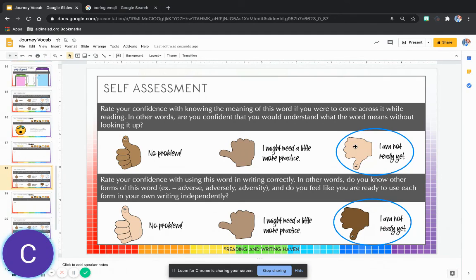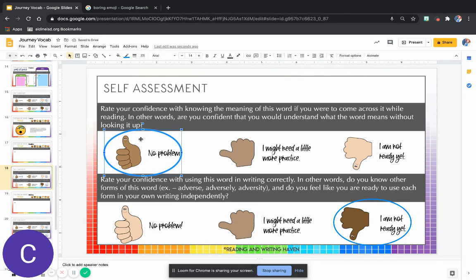For each one, just like you did for the parts of speech, if you chose that one, you are going to self-assess: rate your confidence in knowing the meaning of the word if you come across it in reading, or rate your confidence with using the word in writing it correctly. So there is no wrong or right answer for the self-assessment. It is literally how you feel about using each individual word. All right.